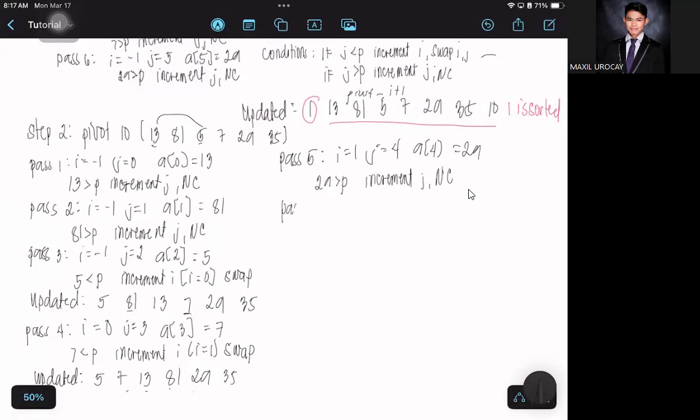So in your pass 6, i is equal to 1, where your j is equal to 5, where your index 5 is equal to 35. So 35 is absolutely greater than the pivot. You have to increment j and no changes. Since we're done with the process right there, because 35 is the last element in our current array, right?